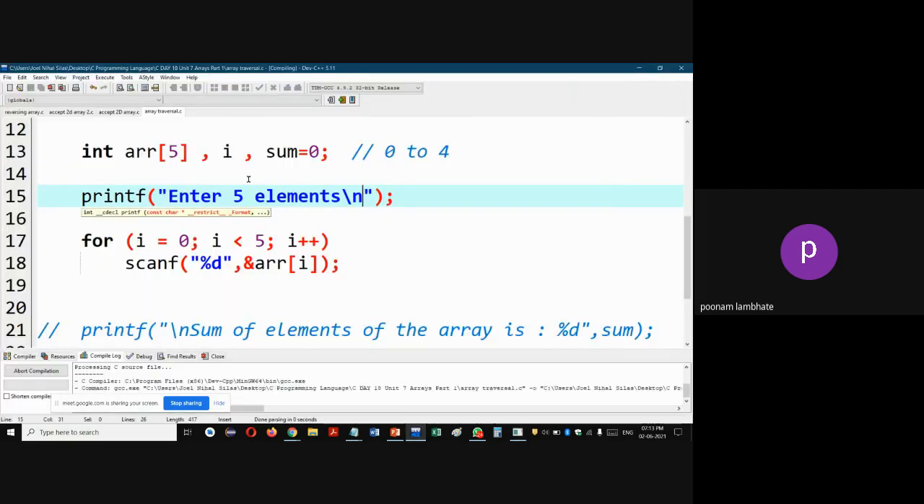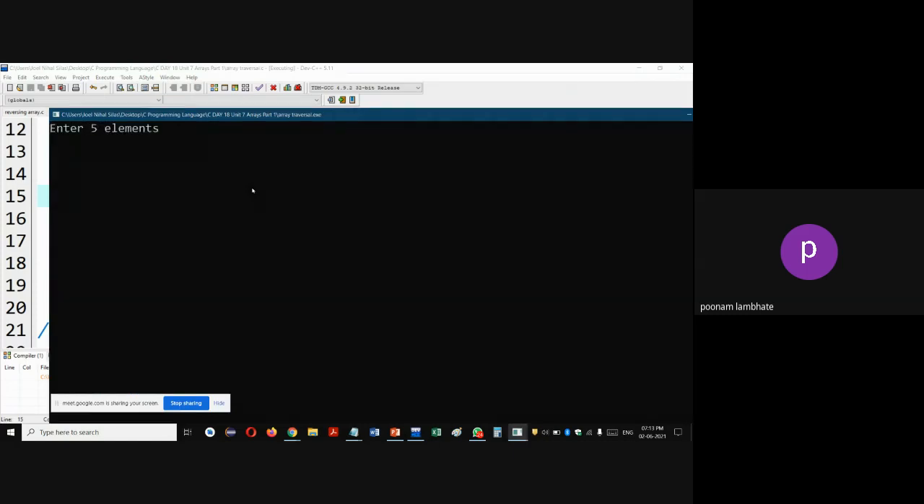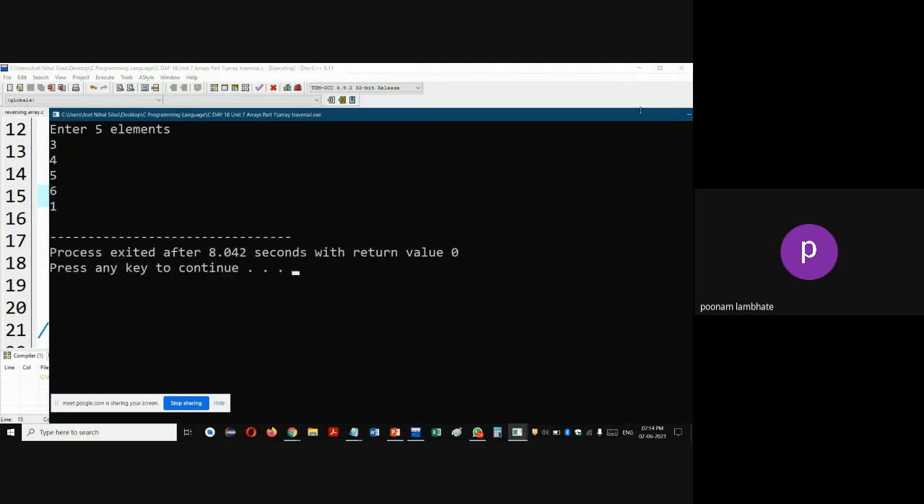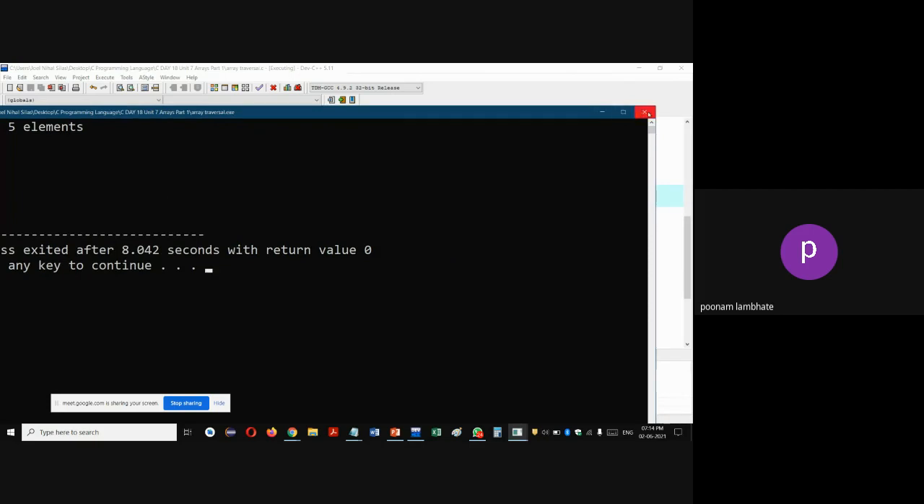Then I enter 3. Either you can give space, next number, space, next number, space, next number, space, next number. So I've entered 5 elements and then click enter and it is stored in the array. Or another way is: enter 5 elements. I'll enter the first element, press enter. Next element, press enter. Next element, press enter. Next element, press enter. Next element, press enter. Okay, 5 elements have been stored. So either give space between your numbers or one below the other also.